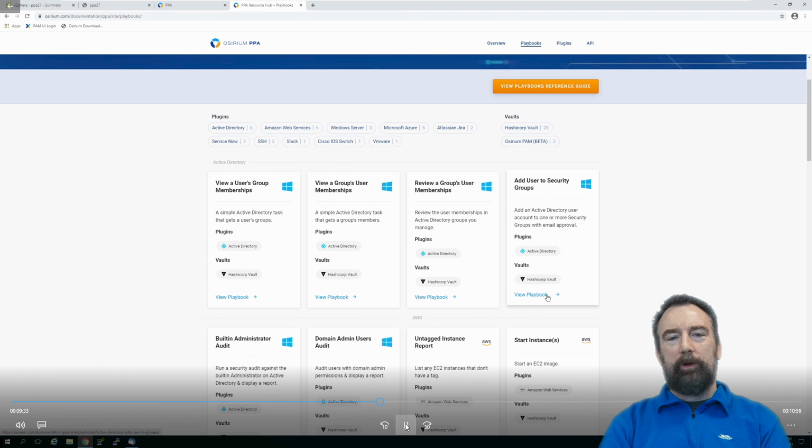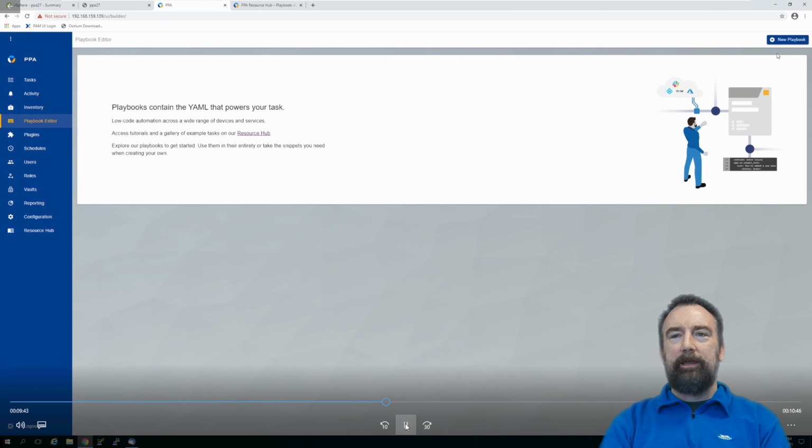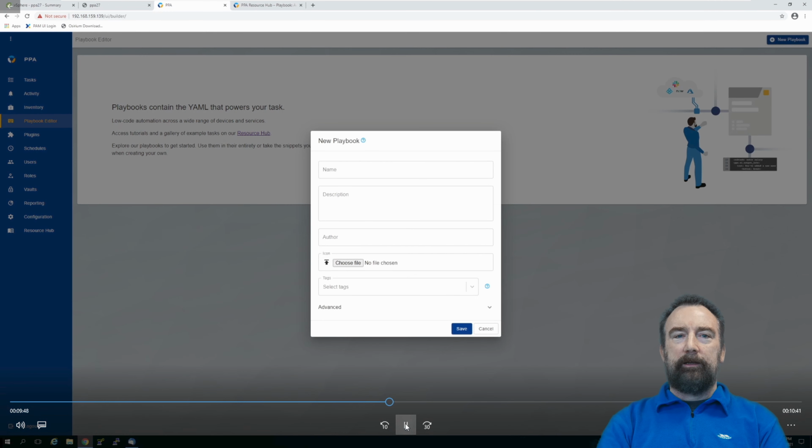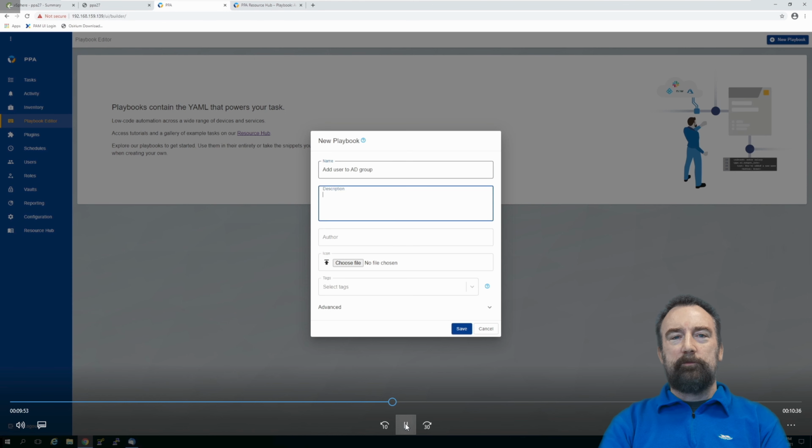If you now click View Playbook on that one, at the top there you've got a little bit that says Copy Playbook to Clipboard. If we do that and then flip back to PPA, we can create a new playbook. Now, give it a suitable name. Add User to Group is a fairly obvious one to go for. A little short description of what it does and who authored it. And when you finish that, click Save.